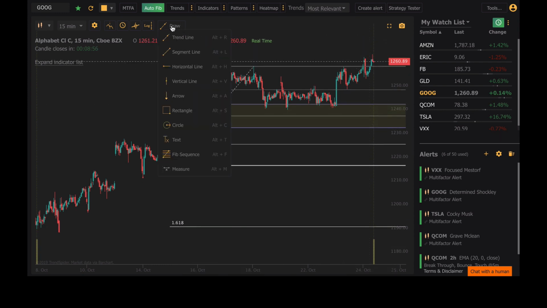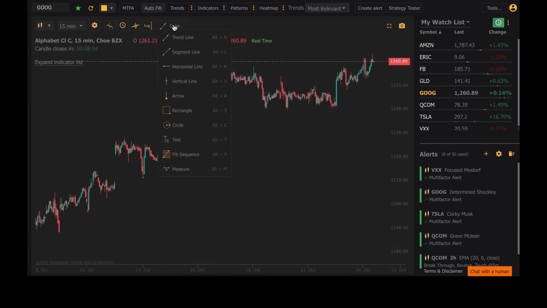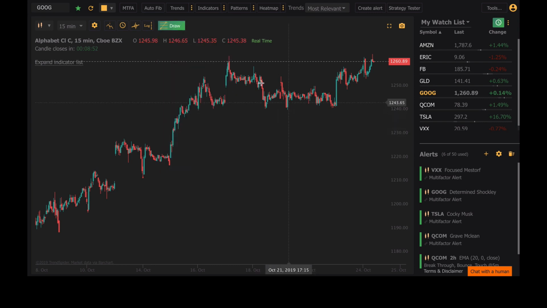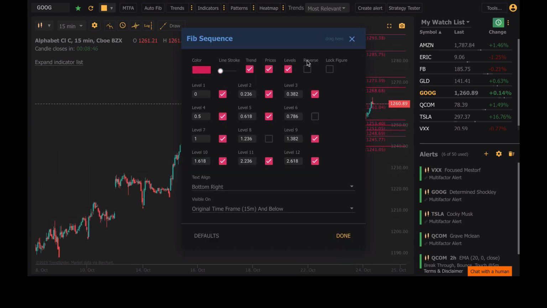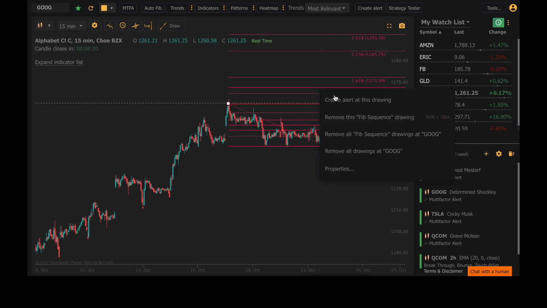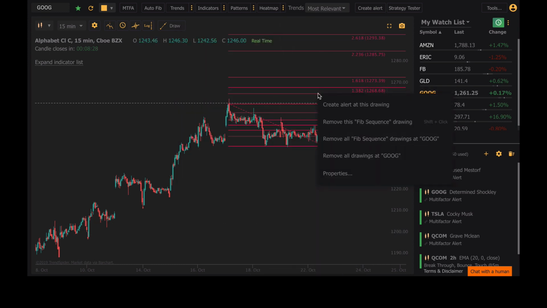You've also got the ability to draw your own Fibonacci retracement. Just hover over draw, click fib sequence, and then click 2 points on the chart to draw your own fib sequence. You can also double click on this and edit the fib levels. You can change the levels themselves, add levels, delete levels, change the thickness or thinness of the lines, change the colors, all that stuff. You can edit the text alignment and what time frames you see this on. Right click and you can create an alert on any of these.